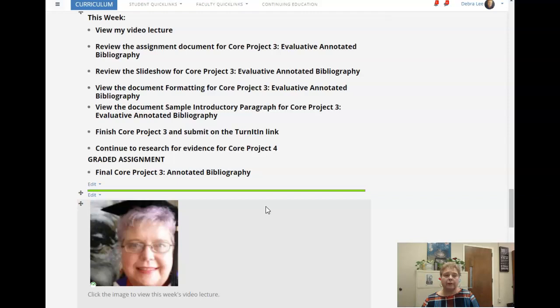This week we're going to mostly work on Core Project 3, the Evaluative Annotated Bibliography. And hopefully last week you were able to find 4 sources, 3 more in addition to the one that I gave you from the Global Goals webpage, that you can use to do this project.